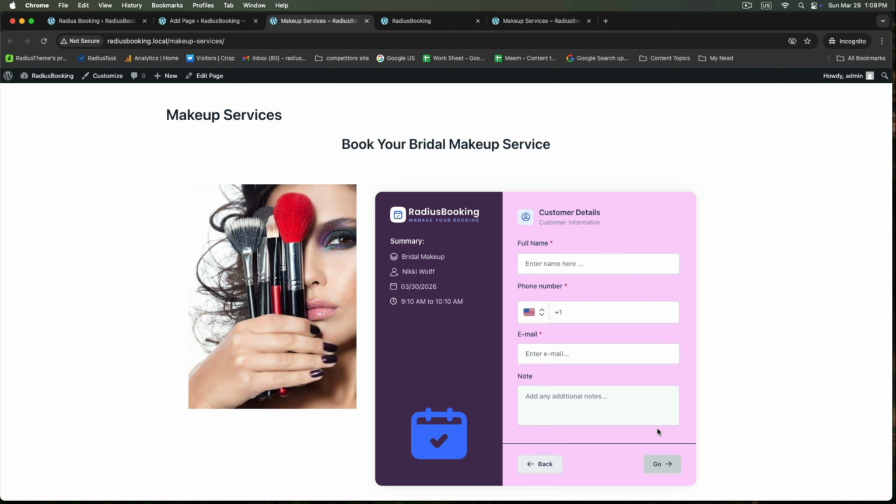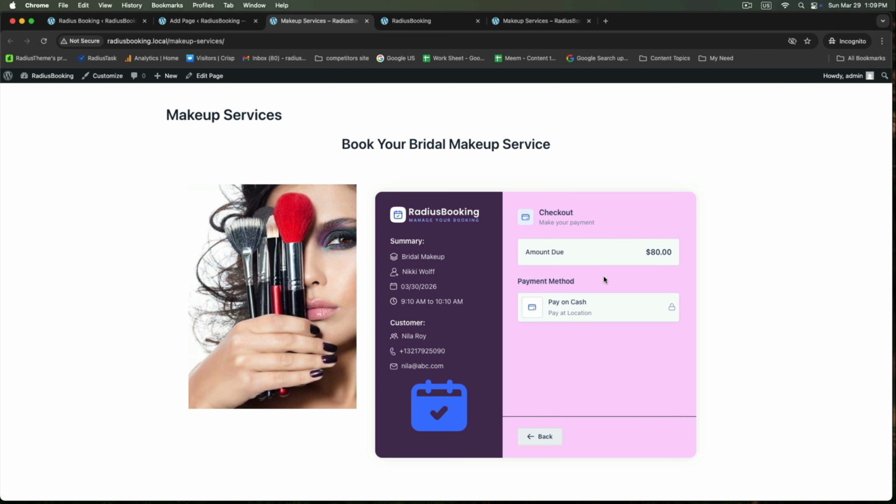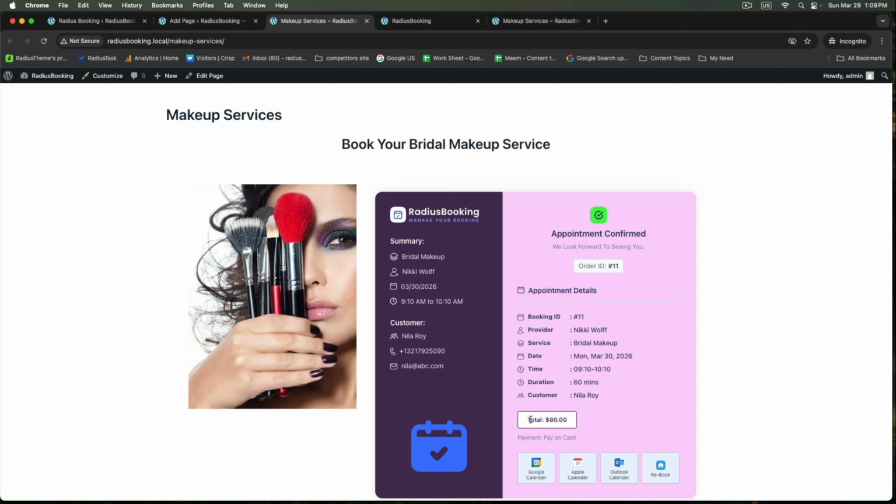Now provide the customer information like name, phone number, email address, and then click on Go. You can see the summary of your booking appointment as well as the customer details. Here, this is the checkout to make your payment complete. Select the payment method. Your appointment will be confirmed.